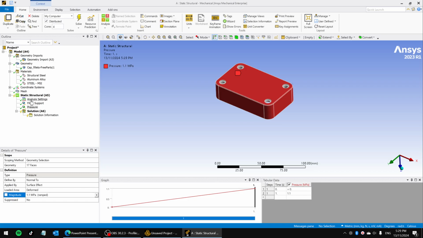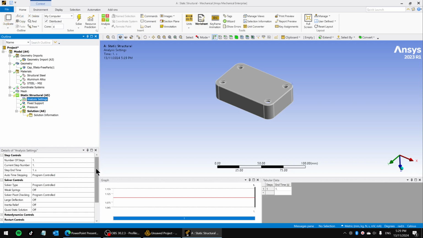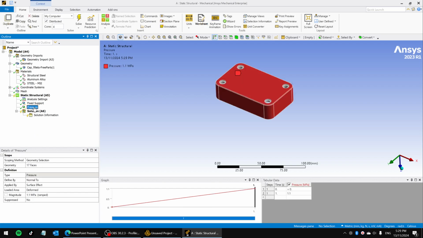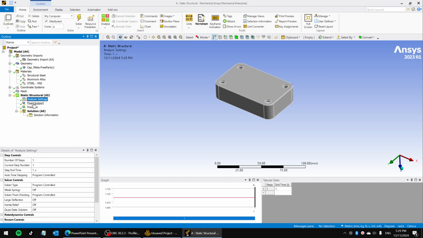Let's take a look back at analysis settings. There will be number of steps, one step, and time is 1 second, so from 0 to 1. However, this time is not actually time. It is pseudo time, imaginary time. From 0, it's not actually 1 second, it's just a pseudo one. So pressure is okay, everything is okay.